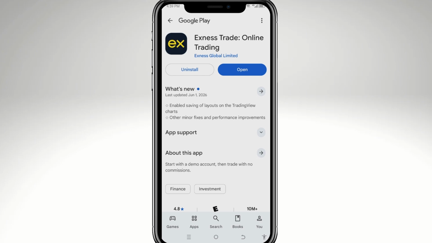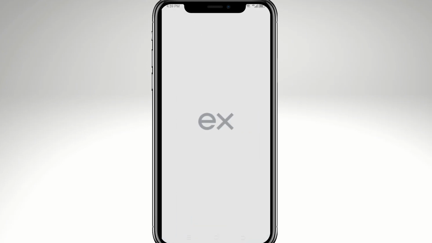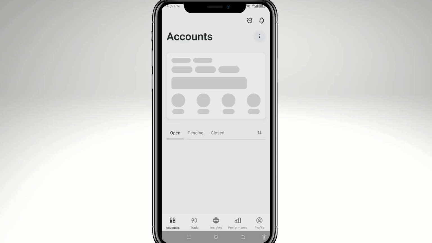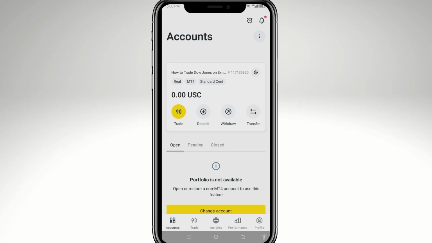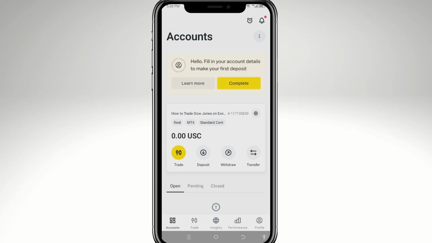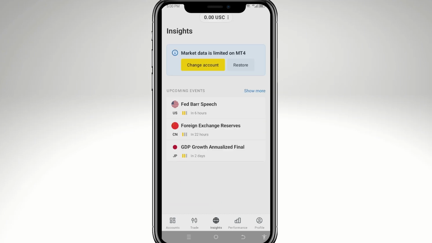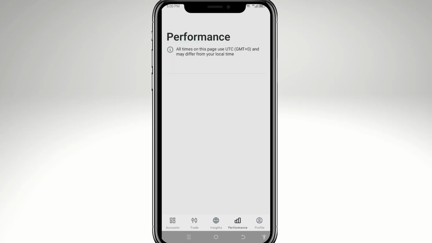When it's done, all I have to do now is click the open button to launch the Exness. Of course, you need to enter your PIN to proceed. And once you've done that, you can now enjoy the latest features, improvements, and security updates included in the newest version of the app. And basically, that's how you update the Exness app on both Android and iPhone devices.